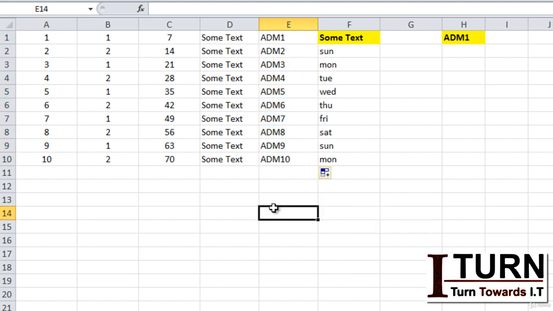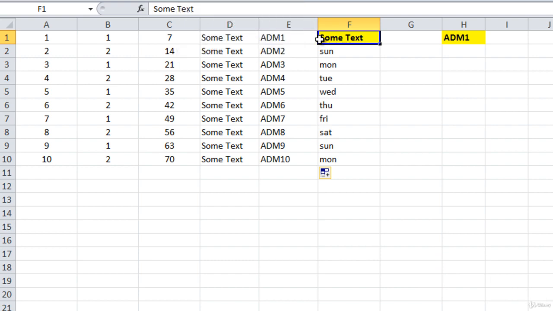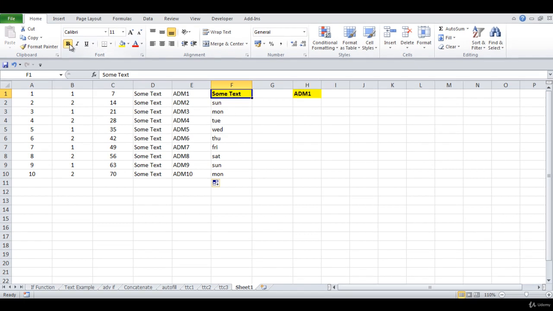Now a scenario is a bit different. Here you can see I have written again some text, and it is in one particular format. The format is that it's in bold and fill color is yellow. Anything which is related to bold, italic, underline, font style, font size, fill color, text color, and alignment options falls under the format option, and the rest of the things also.